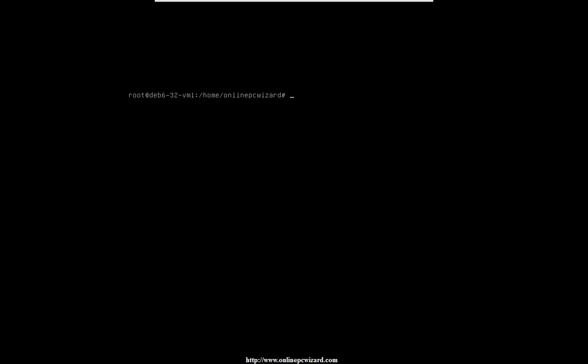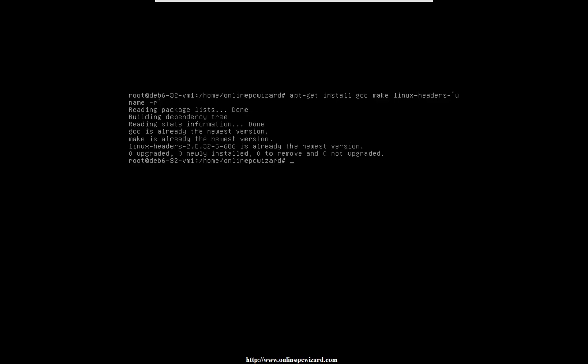We're going to continue our VMware tools install from our Debian 6 squeeze server. Last time we were installing the programs make, GCC, and the Linux headers for our current kernel. Now, let's just double check and make sure it's all installed correctly. Linux headers, uname -r. Wonderful. It's already the newest version. Everything is already new. Okay, so let's go to the next screen.